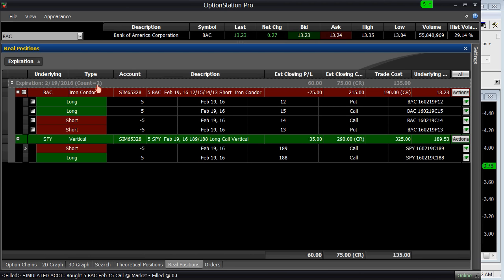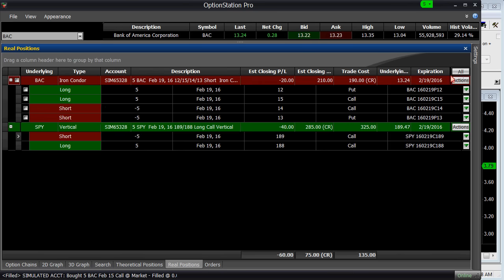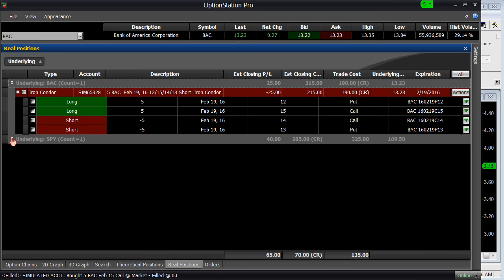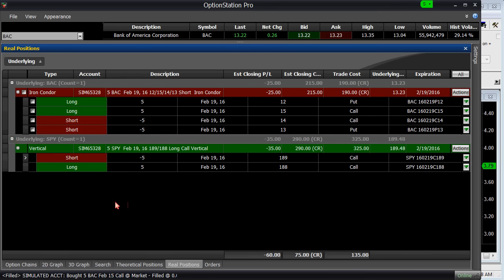Or let me sort them by any other column header that it's here, by the type, by the account, by the underline. There's a limited number of accounts you can use, but it does give you that extra filtering capability. I find that very interesting. Let me take the expiration back to where it was. The default grouping is underline, so you can see them grouped by underline, Bank of America options, and you have my Spider options. But they'll always be visible here in the real positions, which is great.